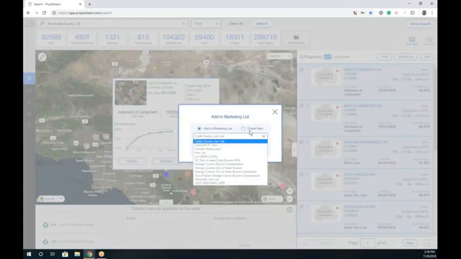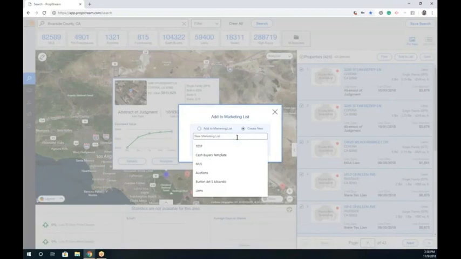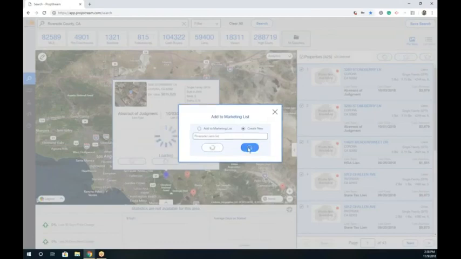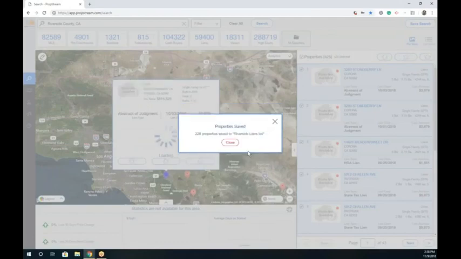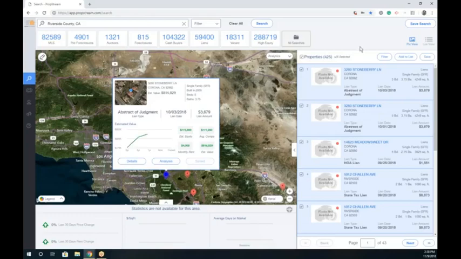So I'm going to create a new list. I'm going to call this the Riverside Liens list. All right, so we've just saved our list. So again, we went from searching Riverside, filtering our criteria, setting up a notification so our system can notify us. We clicked on the property to make sure the margins are right. We now highlighted them all and saved them.